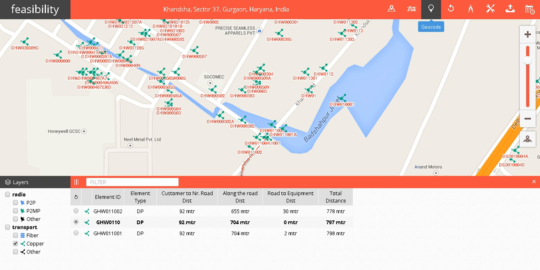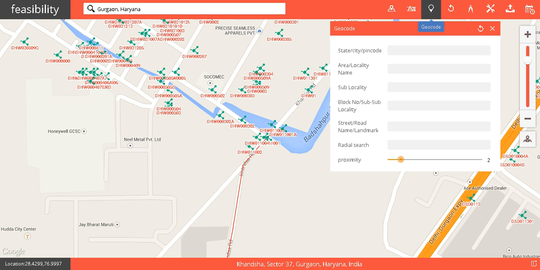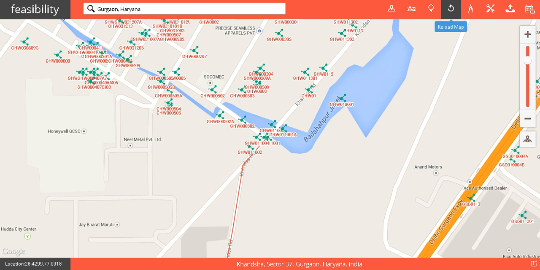This is a geocode option, that is if user wants to locate the customer address by entering all these details. Let's say if he doesn't remember a particular address, then he can write the state, area name, sublocality, and the application can automatically take him to the particular customer address. This is just for the refreshing button.